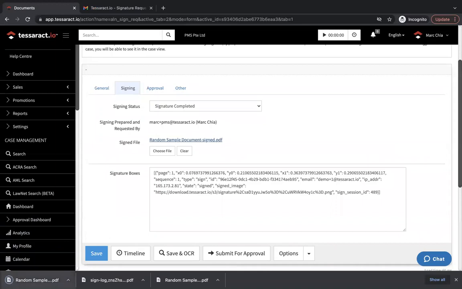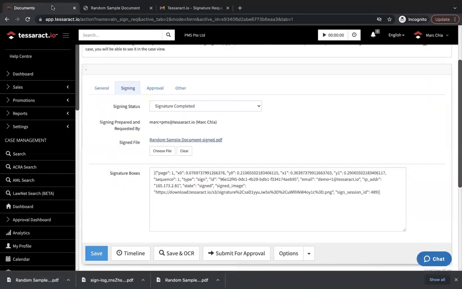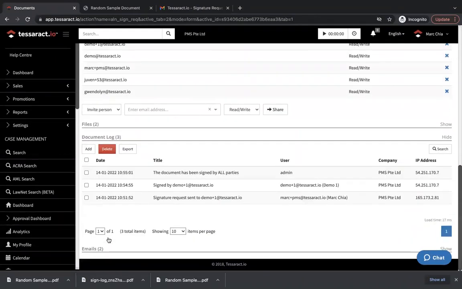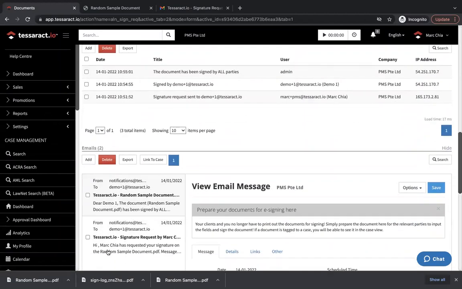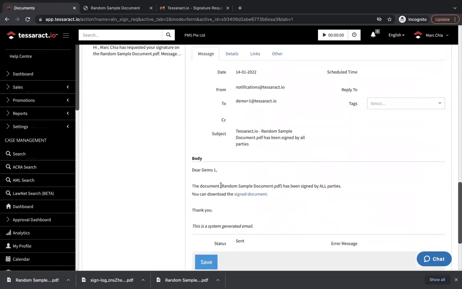The sign file link is also here, so all you have to do is click on this and you will download the document. When you click on this, you would realize the signature being signed, and you can scroll down to identify the document log as well as the emails. You will now realize the second email shown is that the document has been signed by all parties and that the individual can be downloading the document here.